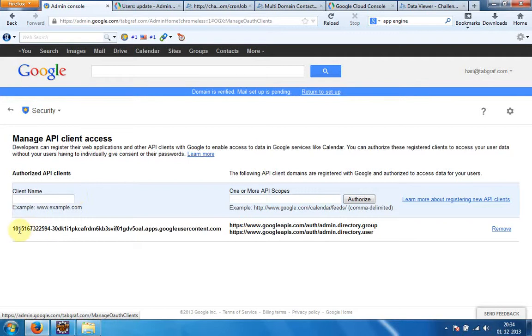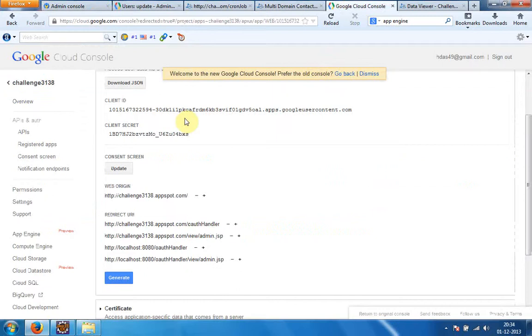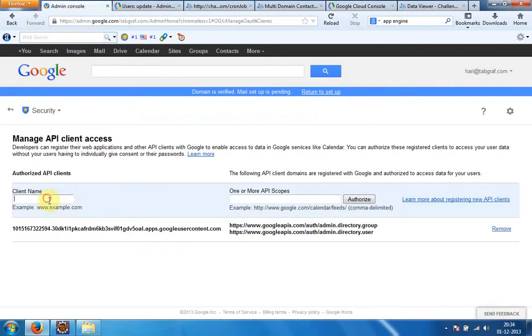Here you need to provide the API client ID, client secret, and the API scopes. This client name is the one I got from this client ID. Just copy it and paste it here. This client ID is the one I got from the Google Cloud Console. In this application we are going to use the Directory, the group and user. So you need to provide these scopes in comma delimited format. Just provide these two pieces of information here in comma delimited format. Once this is done, your API is ready to fetch the information from the Google Apps domain.